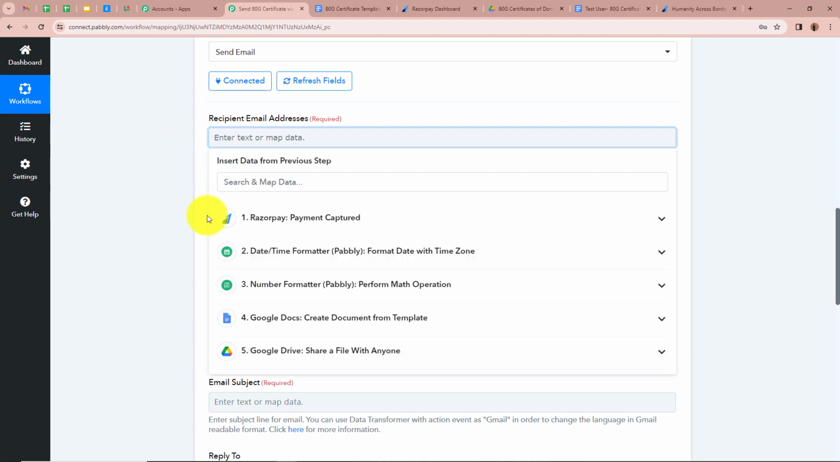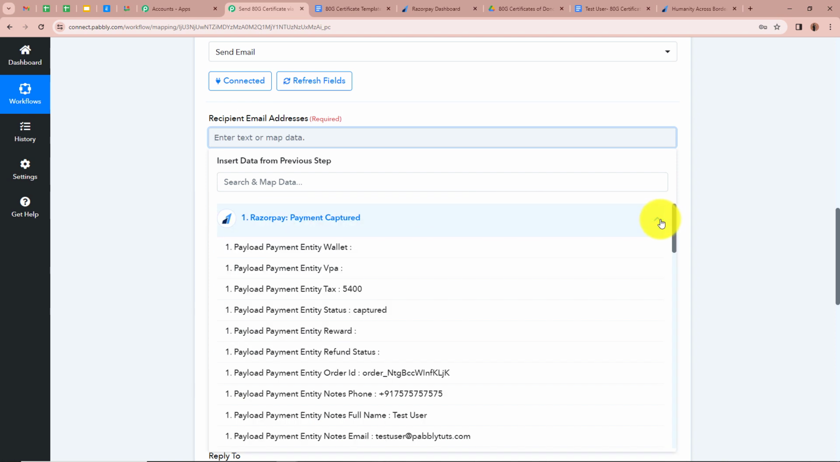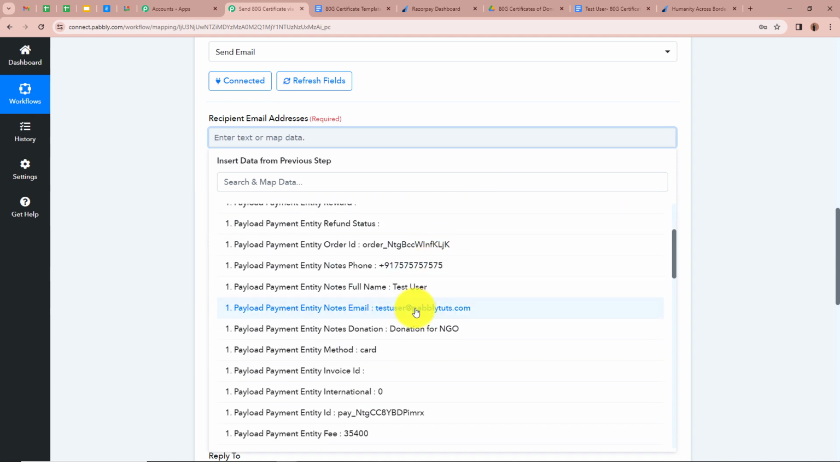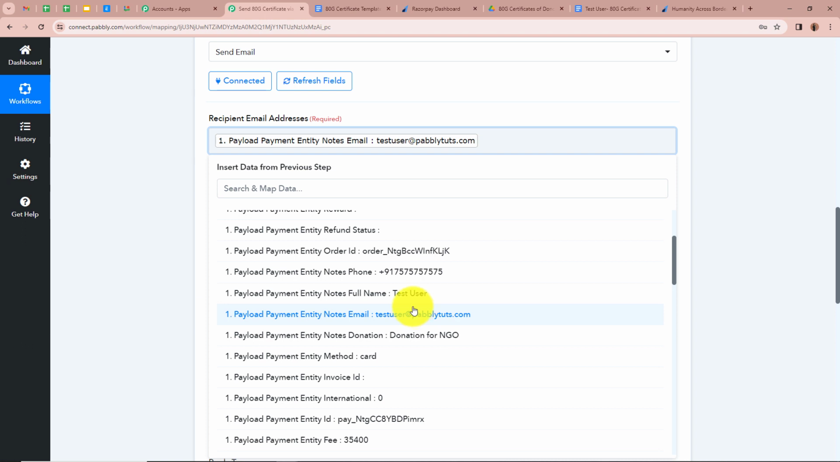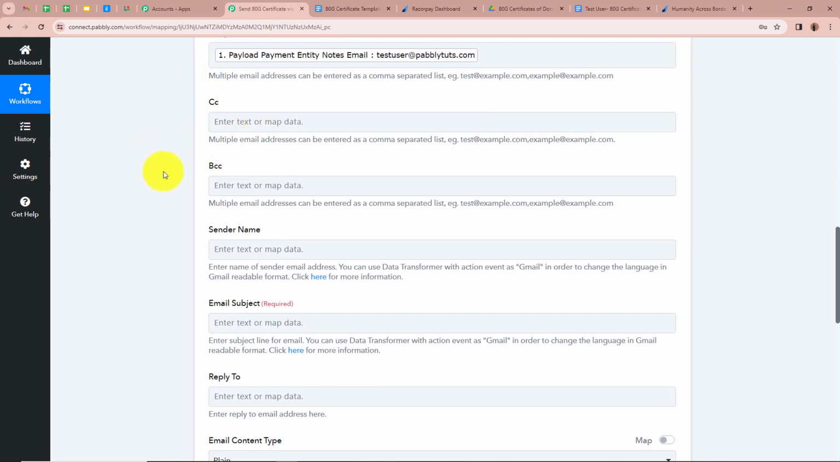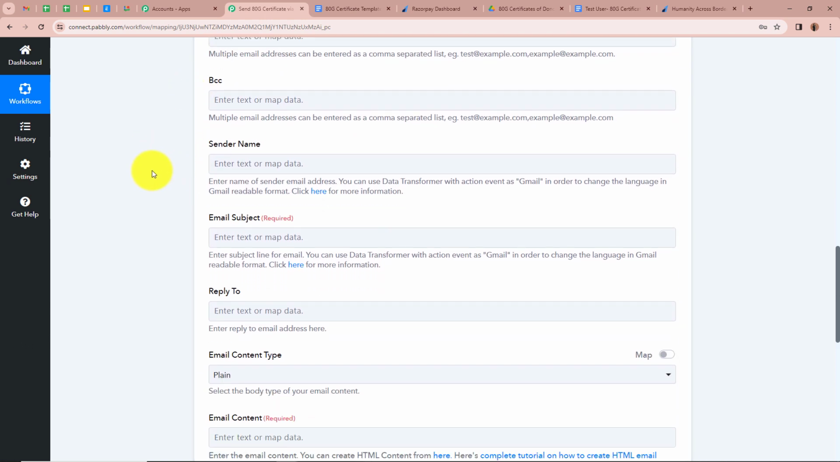For that, we're going to click right over here. As we have received the email of our donor in our Razorpay step, I'm going to map the data for the email that we have received of our donor. After that, it is asking for the CC and the BCC. We're going to skip this part.